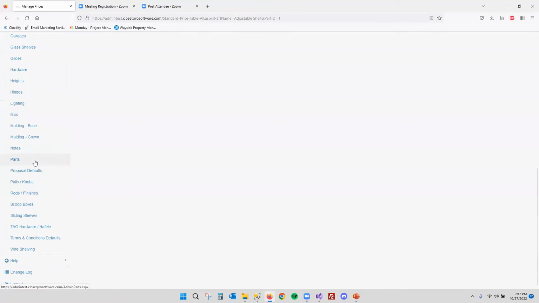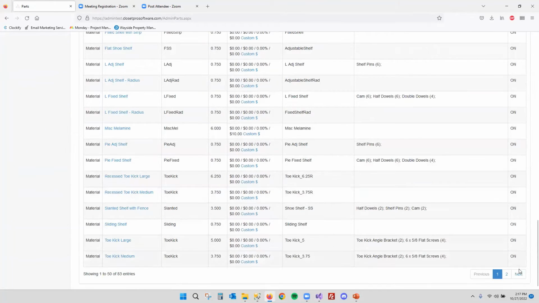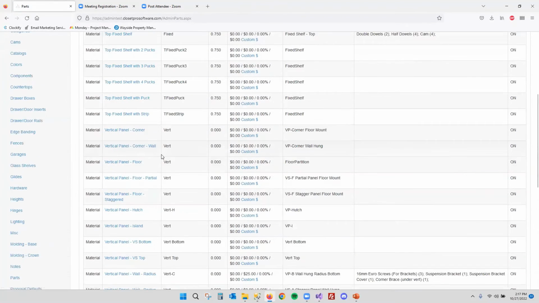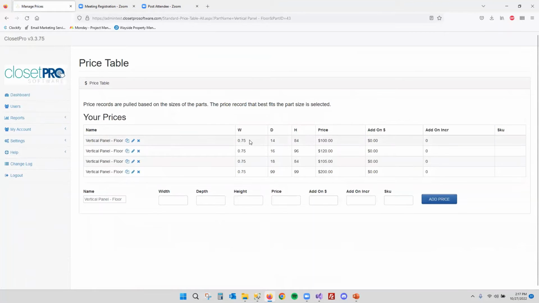And this is going to be a similar table for all the parts in our system. So if I come over and head over to a panel, here's our standard vertical panel for the floor. We can come in and hit the custom $ here, and it's going to be a very similar table. So thickness is now width. So 3/4 inch material, 14 deep, up to 84 tall, it's going to be $100. And then if we go up 2 inches in depth, it's going to be $120, and so forth.